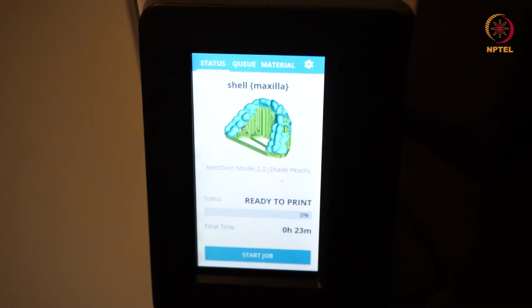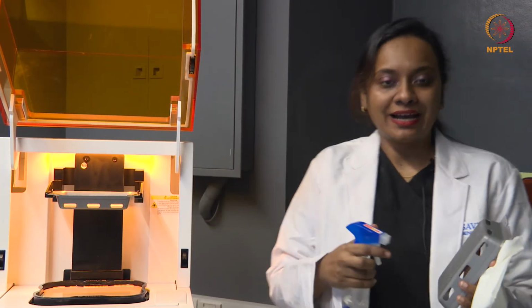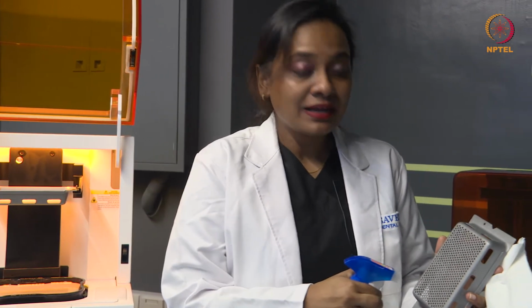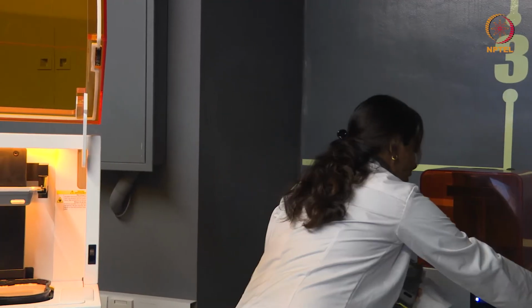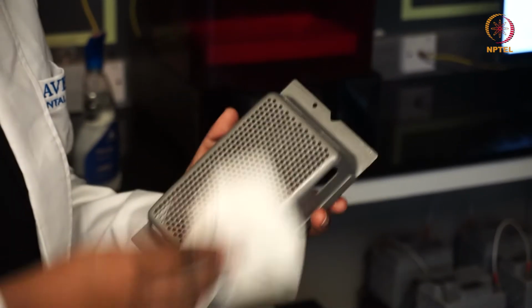But before that, you should ensure the print platform is clean. How do you clean it? You clean it with isopropyl alcohol. So use isopropyl alcohol to clean the print platform and make sure it is fully dry before loading it. Once this is completely dry and clean, then it is loaded here.